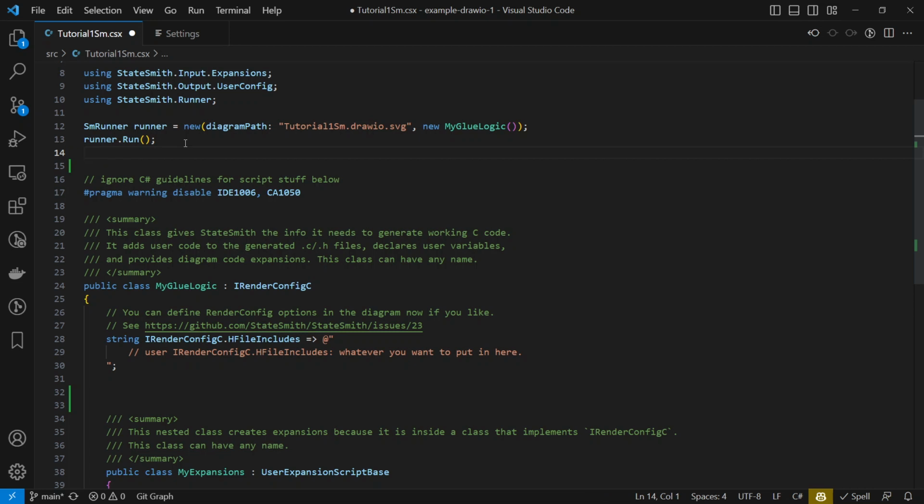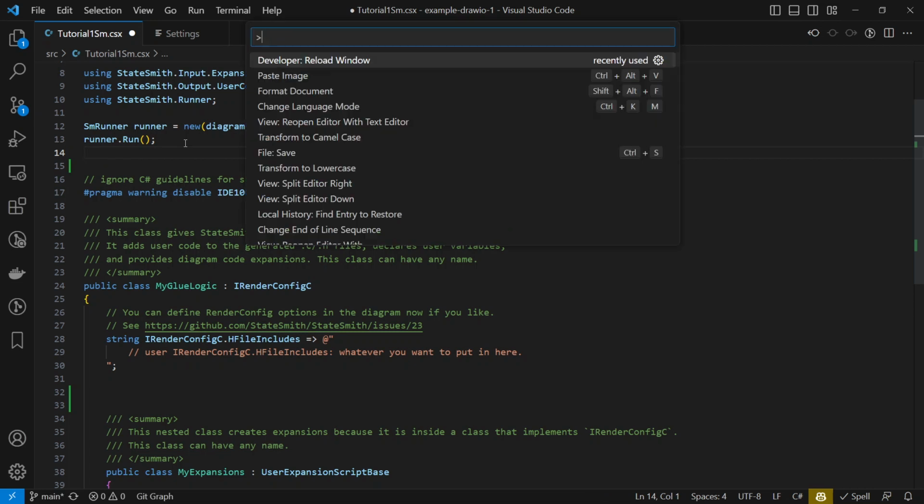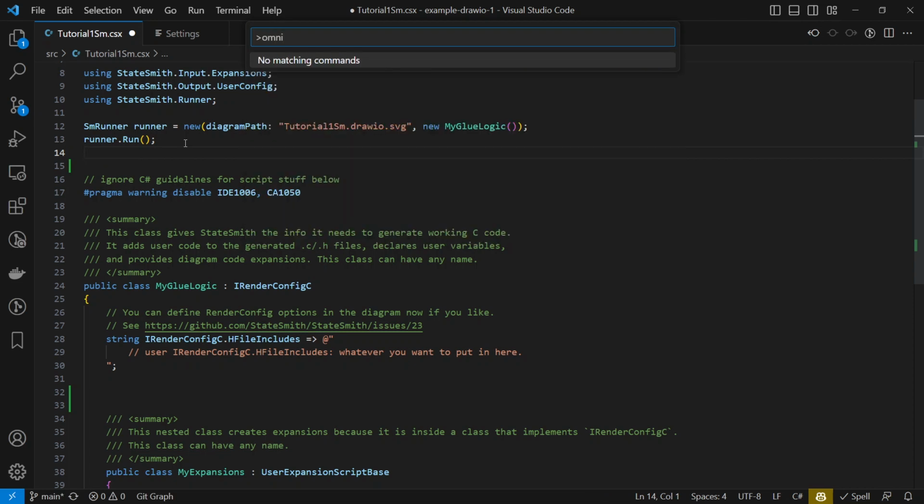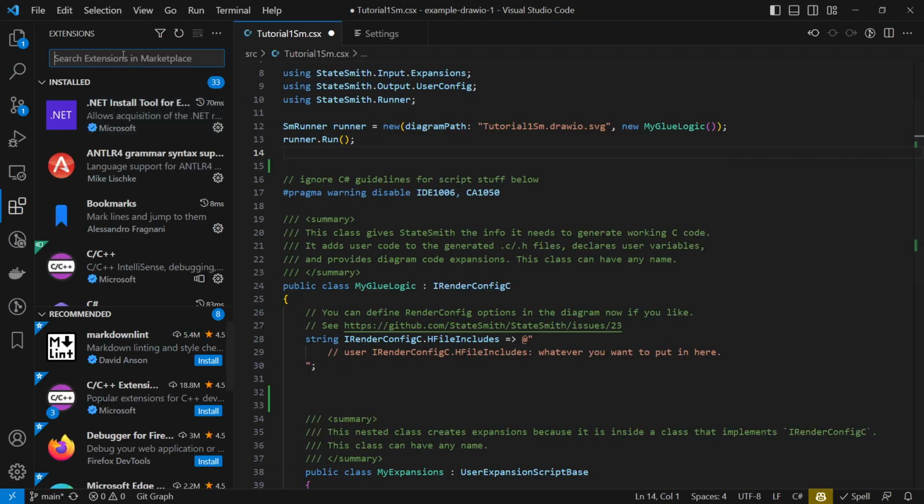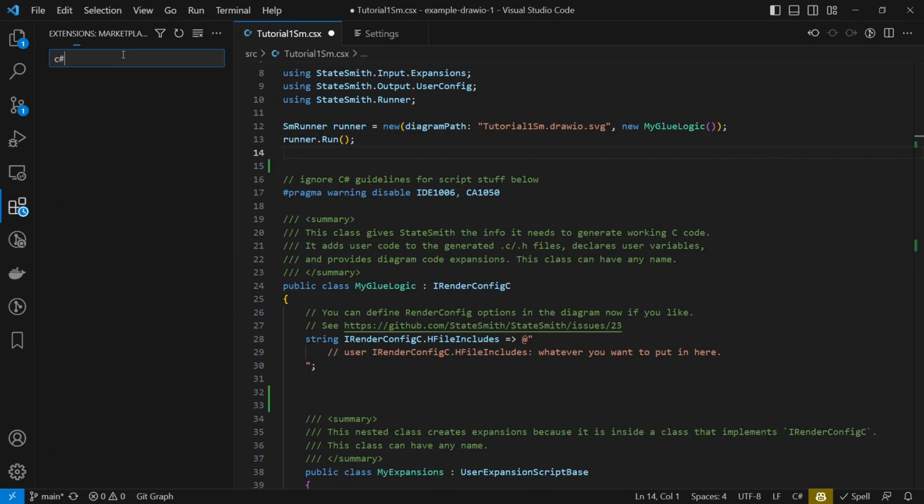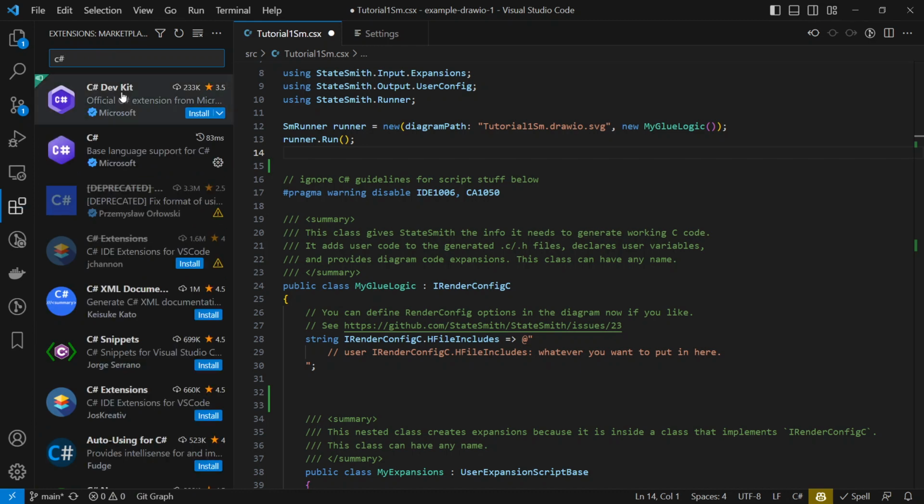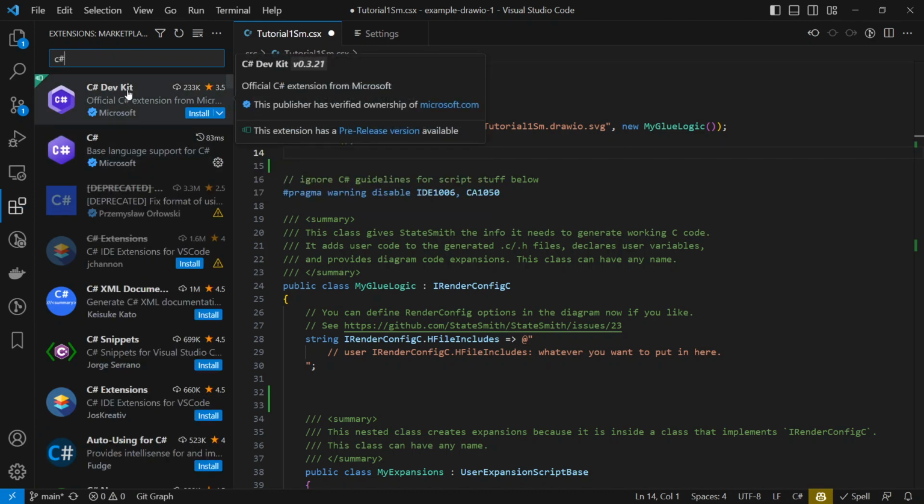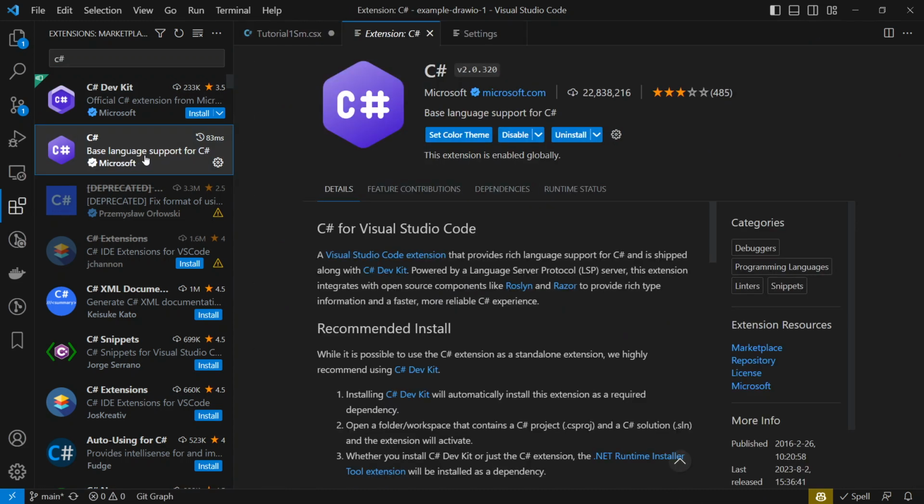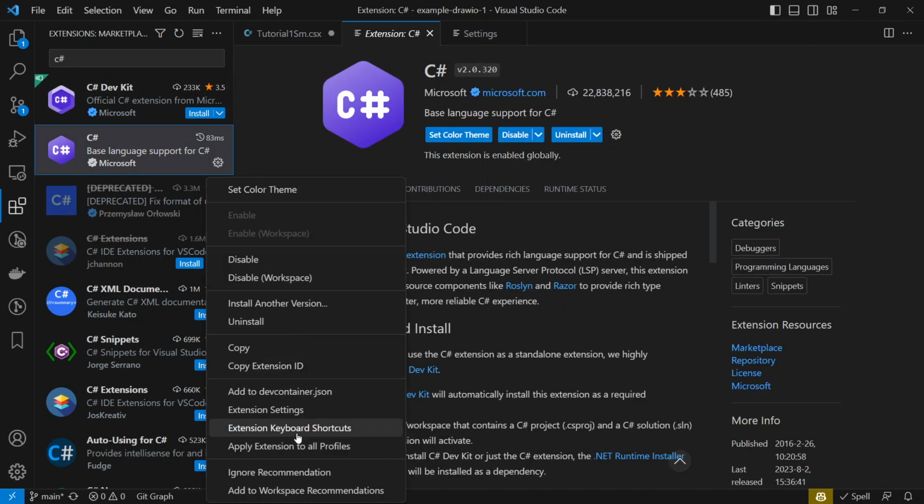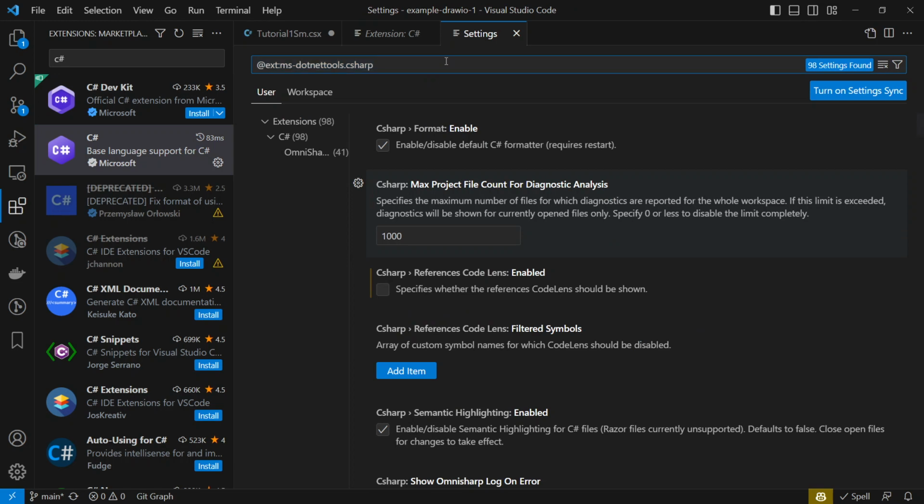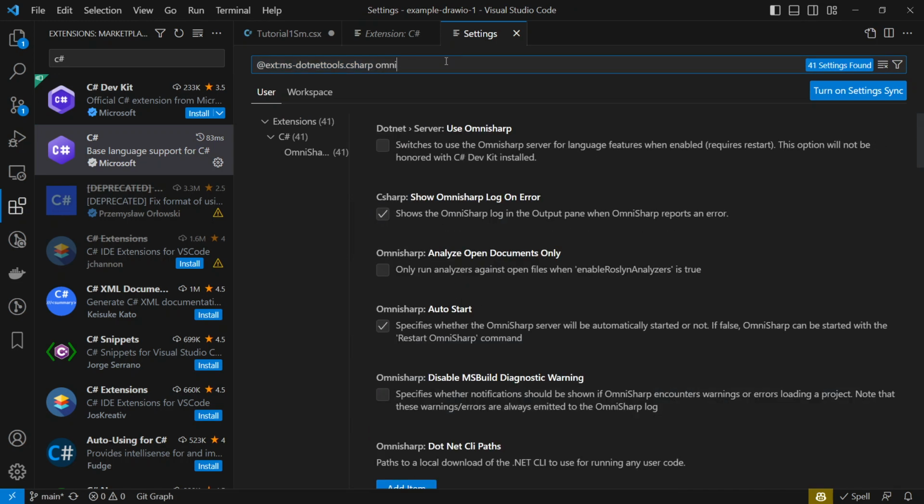So if you follow our old instructions, you open up the command palette, and you type in Omni, where are you? Anyway, so that's confusing, but I found it on their GitHub. It's a pretty easy workaround. Just open up extensions, search for C#, give it a second. If you have the C# dev kit, you'll have to uninstall that. So click on here, click on regular extension settings, then type in Omni, here we go.